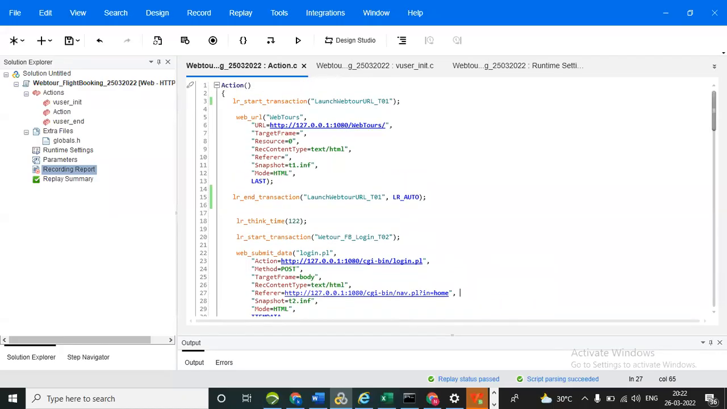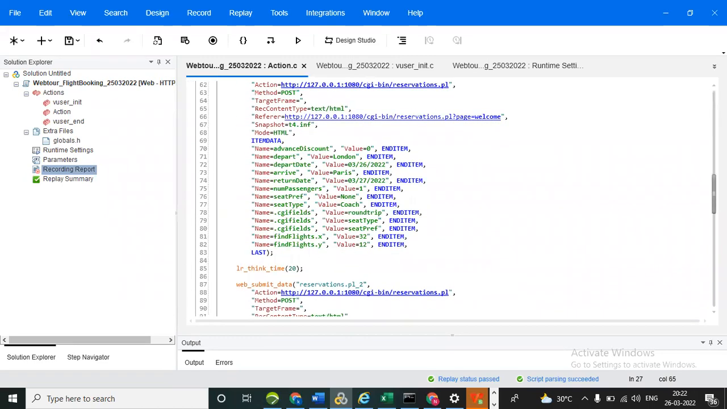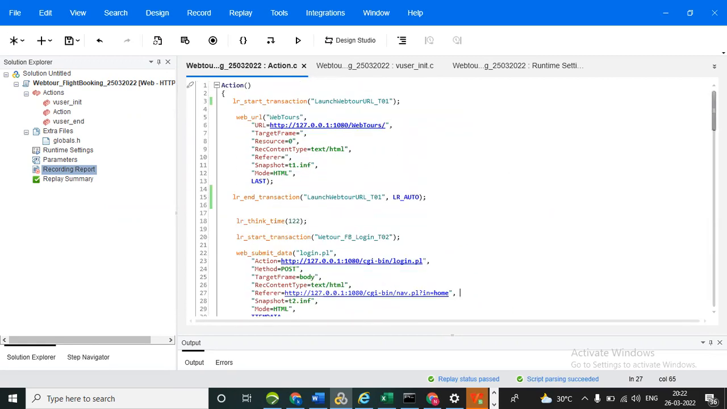So yesterday we recorded the script, the web tours script. Once we have recorded the script, we need to do some script enhancements, because a recorded script works from a single user's point of view only. But as performance testing, we need to execute with multiple users, and we need to check how much response time each and every transaction is taking.